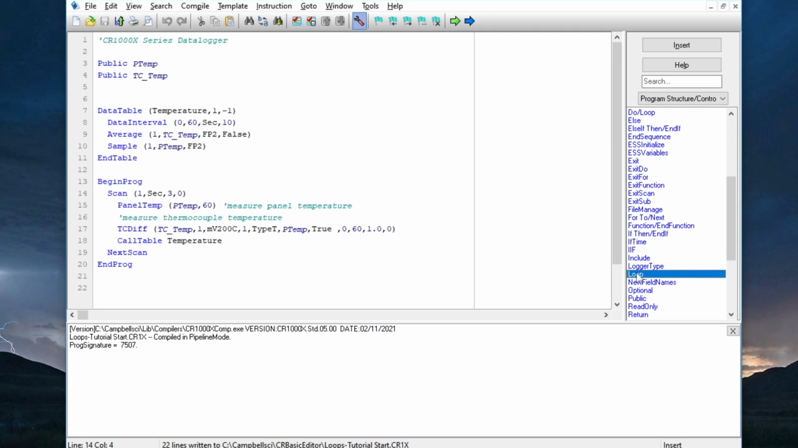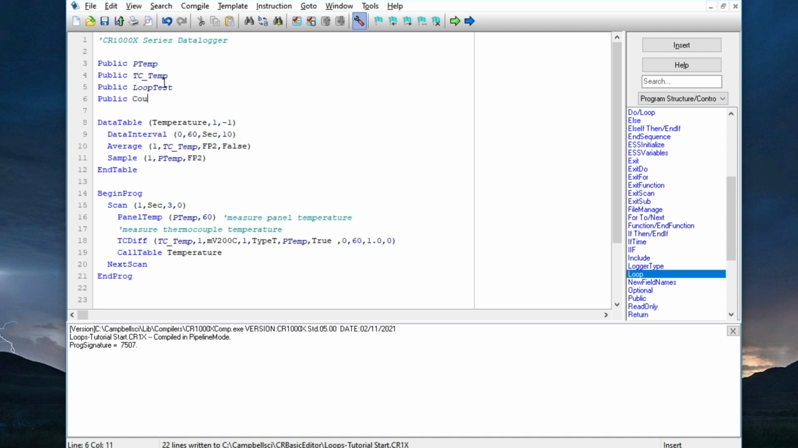For Next loops are used when a task needs to be repeated a specific number of times. I will add a new variable called LoopTest, which I will use to demonstrate how loops work. I will also add a variable named Counter that I will use to configure the For Next loop. Since the counter is an integer, I will declare Counter as type Long, which is an integer.